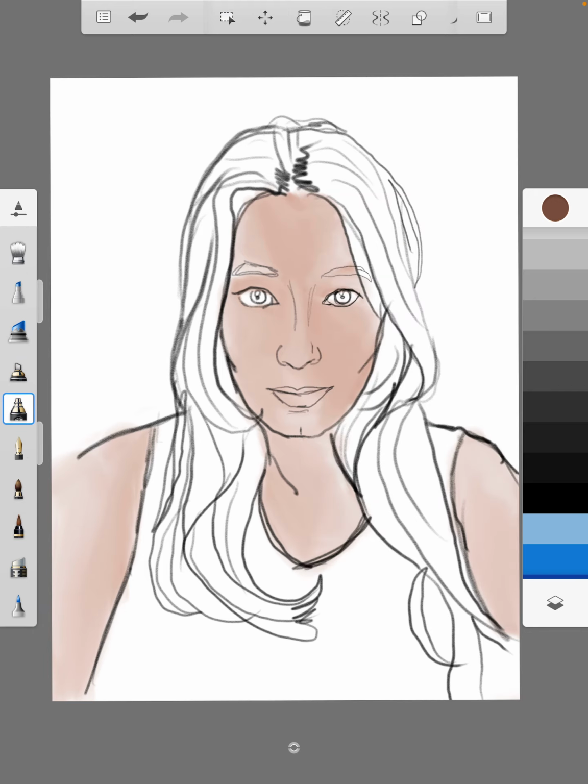Then I'm going to go to my paintbrush tool and make it very small. Remember, we want to go sparingly with shadows, so you go very, very light with the darker colors. You don't want to overload your body or your face with darker colors. It gets very difficult to get rid of them if you do that.